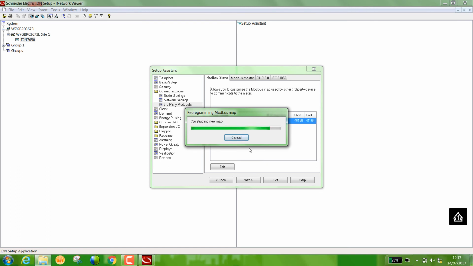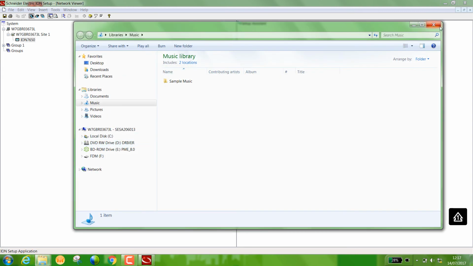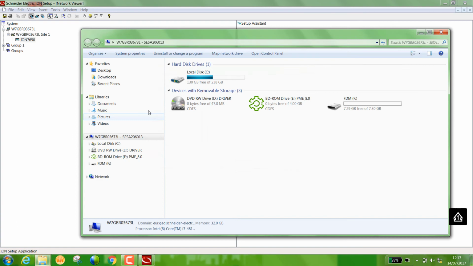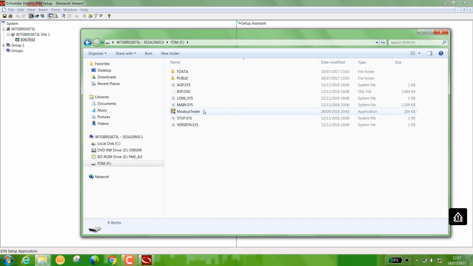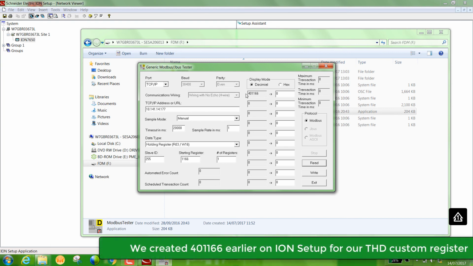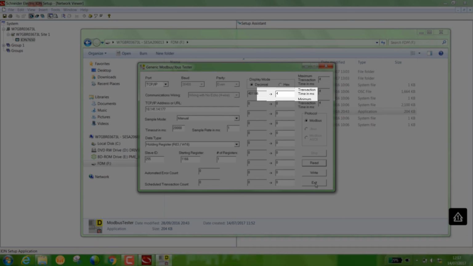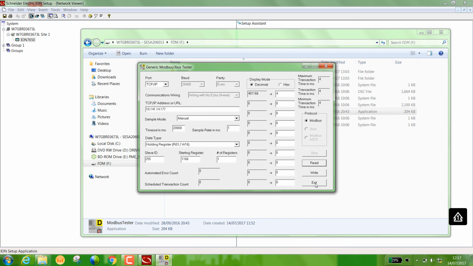As we saw earlier, we were looking for around 4.2% THD when we checked the onboard web page of the meter. So just to check that the register is actually saved correctly, I'm going to open up Modbus Tester, which is a third party software that we use just to test the Modbus. Pop the IP address in here, slave ID is 255, and the starting address 1166. As you can see there, we've got 4% as it was showing on the actual web page.